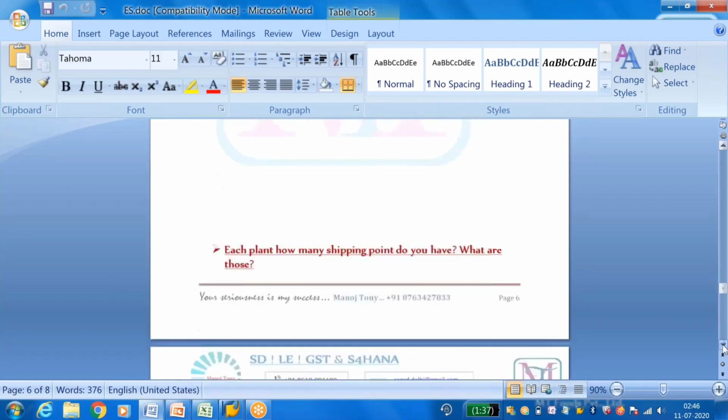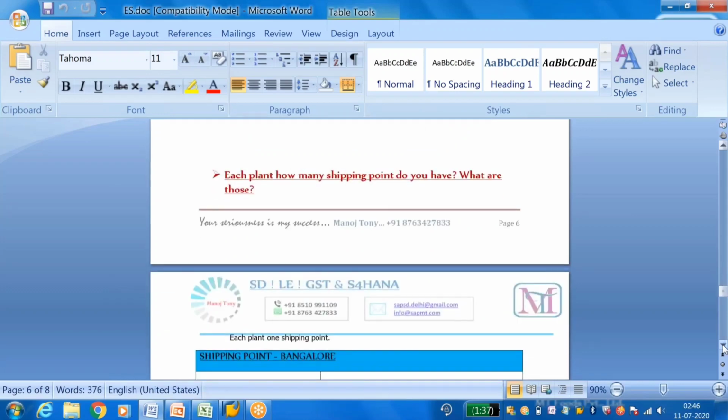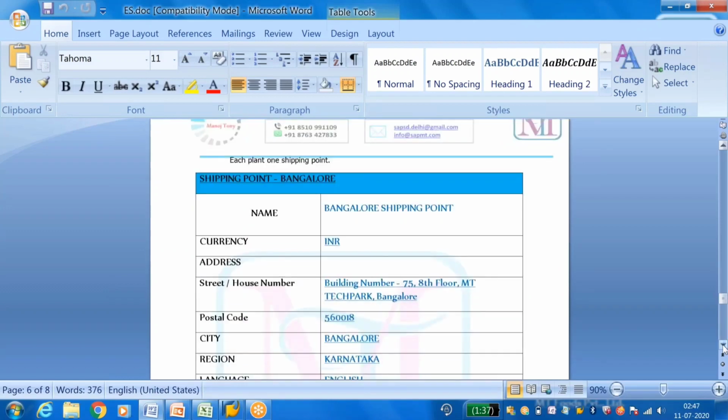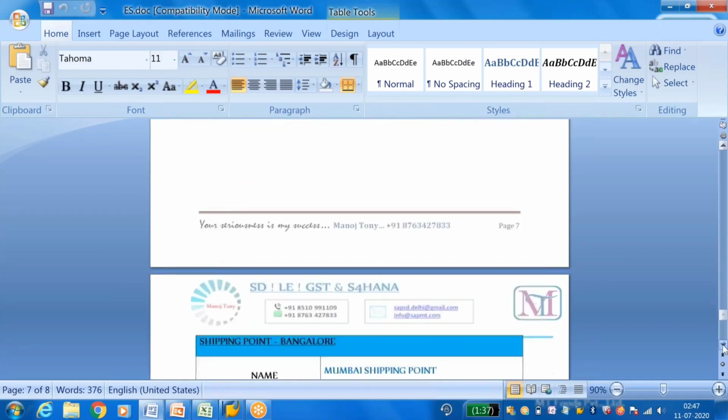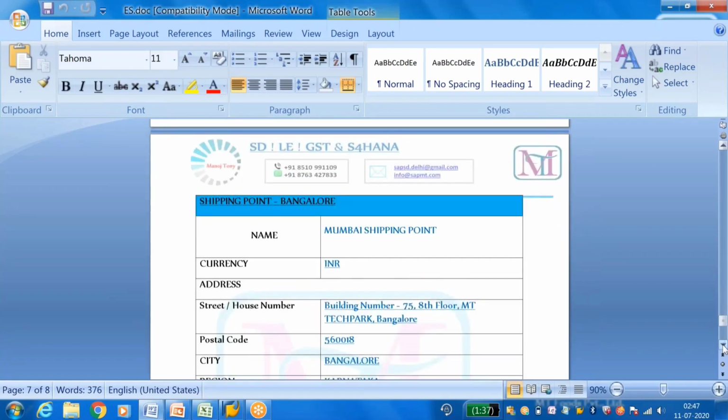Then last but not least, I'll ask each plant how many shipping points do you have and what are those. So guys, for practice purpose, we have 2 plants. MM is responsible to define plants. So each plant we have 1 shipping point. So 2 plants means we have to define 2 shipping points. So here I have Bangalore plant and Mumbai plant. That's why I have taken 2 addresses, one for Bangalore and another one for Mumbai plant.